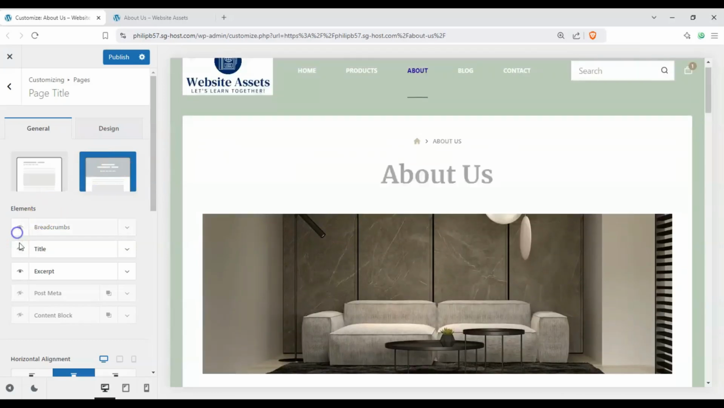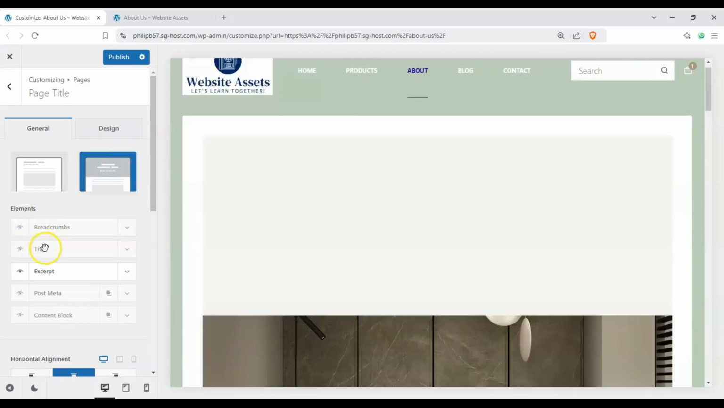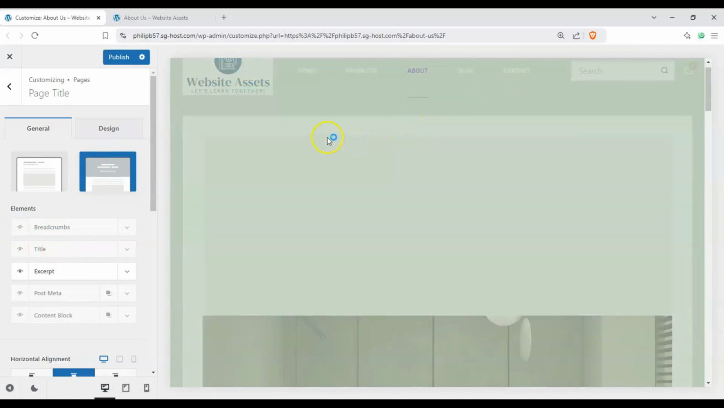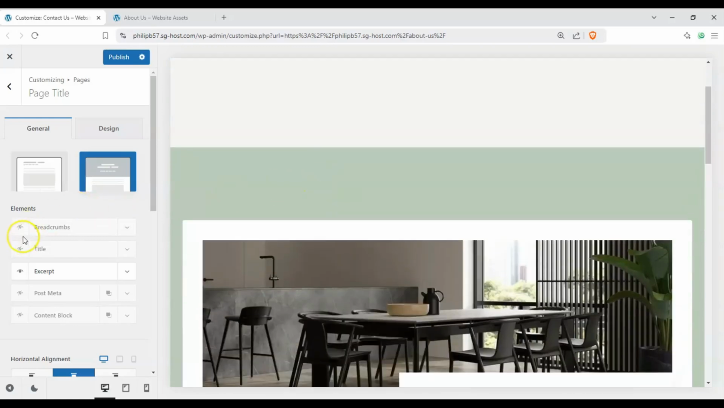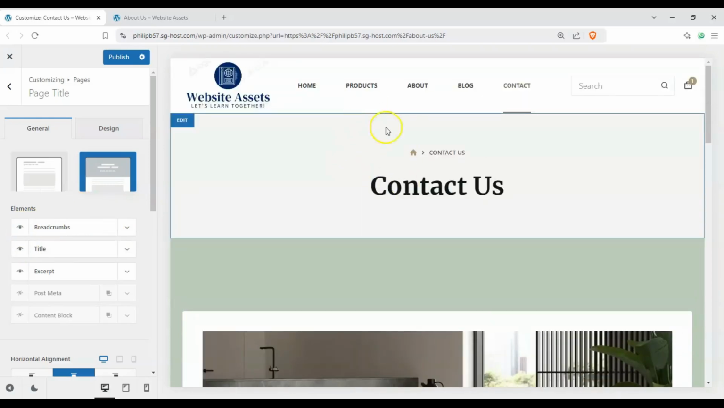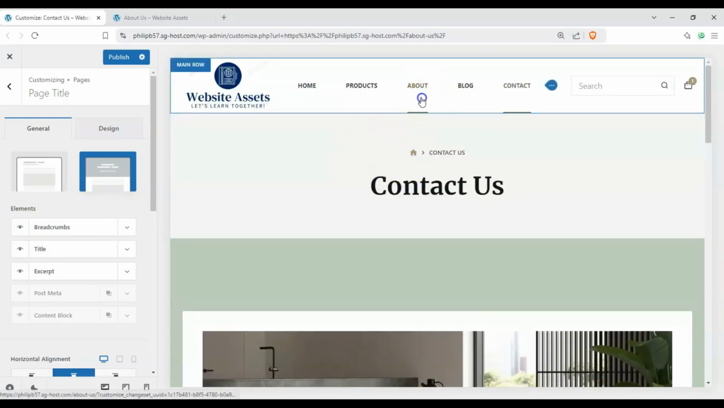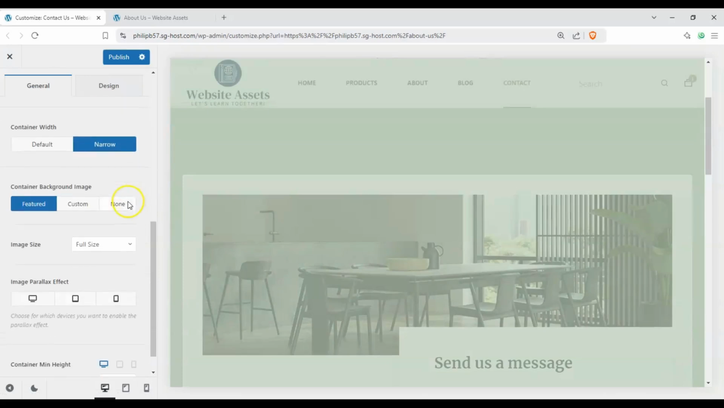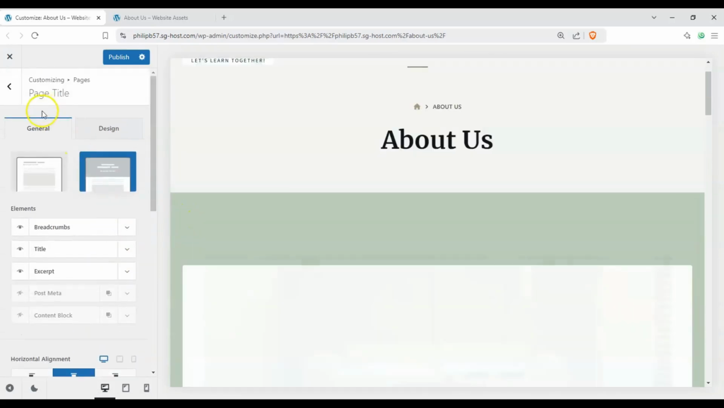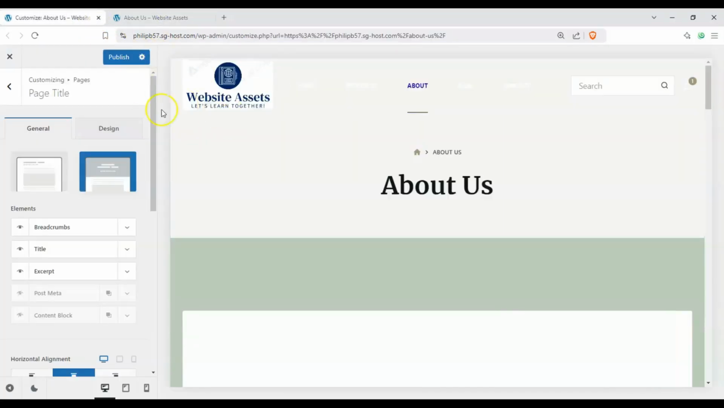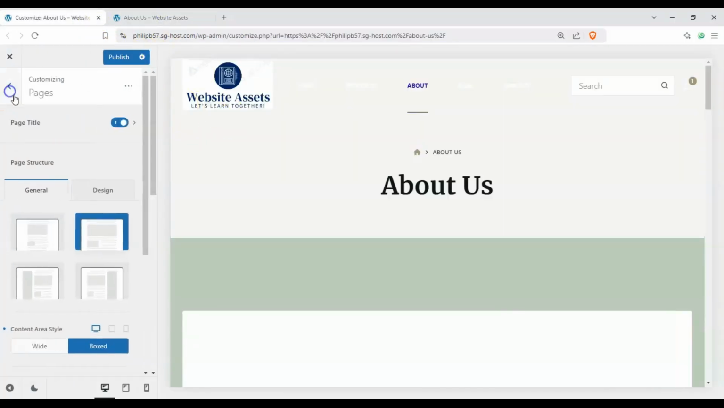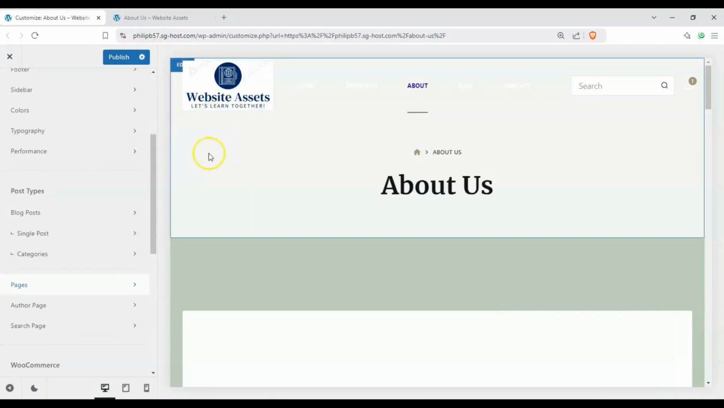So let's say we disable our breadcrumbs and title. Okay, these are gone. We go to our Contact Us page. They're not here, but if we were to enable these, they would appear here, okay? So these are the kinds of things that you could expect to change from clicking Customize on the top bar over here, right? And if you want to save these changes, you can go ahead and click on Publish.